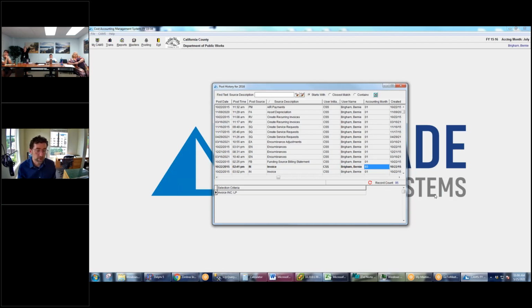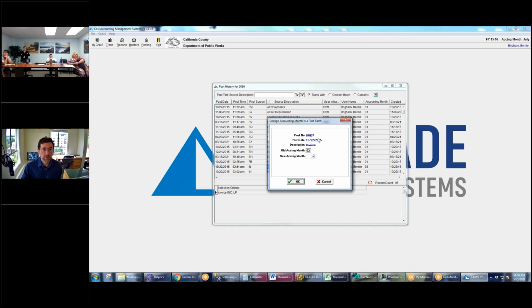In the past, people would call us and ask us to change the accounting month, and sometimes it's a small change order and we'd usually do it. But now on many of these, you have this button here that says change the accounting month in a post batch. So I highlight this batch and I say change the accounting month. It tells me which one I'm doing.